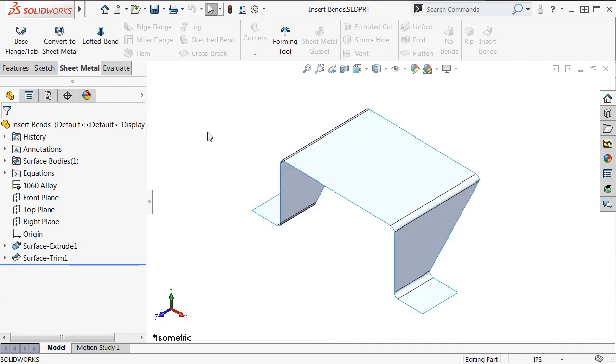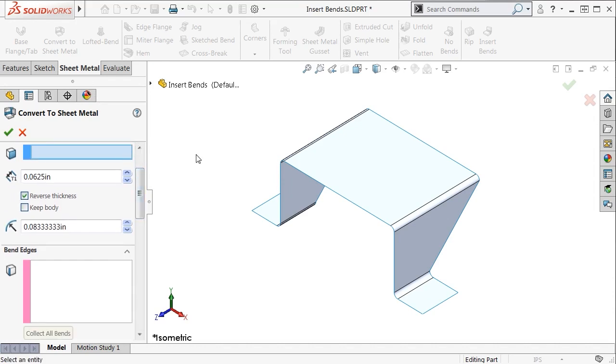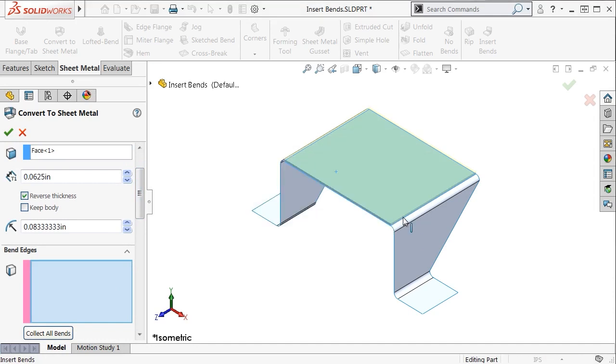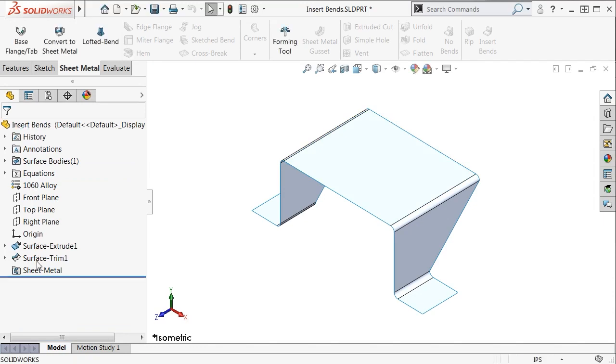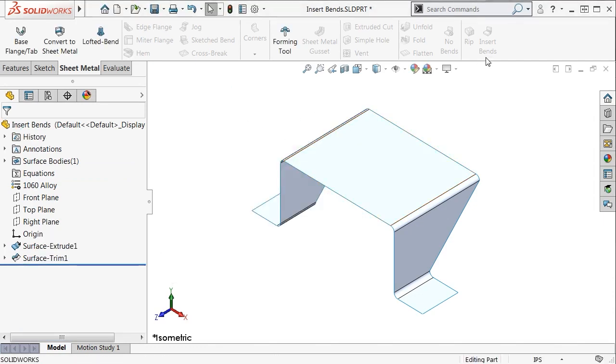Next, let's look at how to convert surface bodies into sheet metal features. If I try to convert this surface into a sheet metal body using the Convert to Sheet Metal tool, notice I have the option to set the parameters, but since this part has curved edges already, I can't select the edges to bend. In situations like this, you can use the Insert Bends feature instead. Let me exit the command and delete the sheet metal feature that was just created. Notice the Insert Bends feature is grayed out since I don't have a solid body.